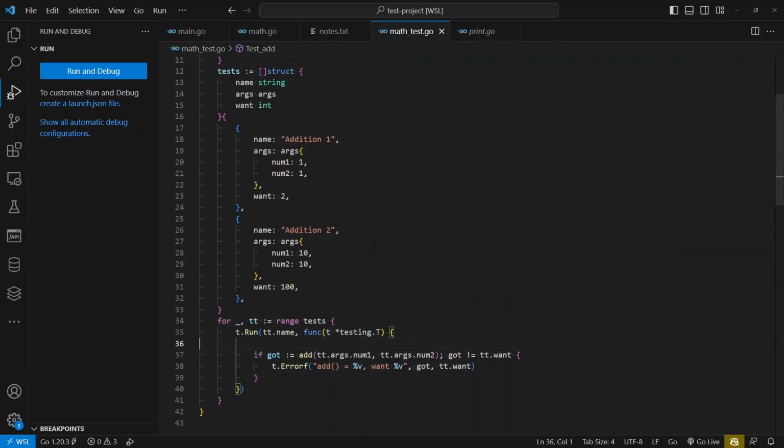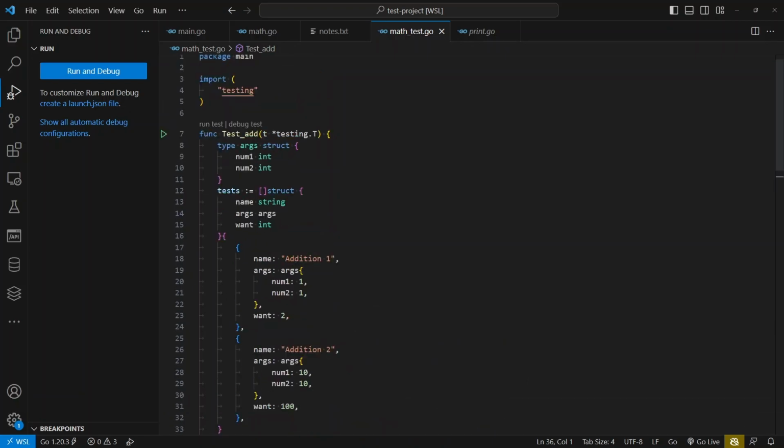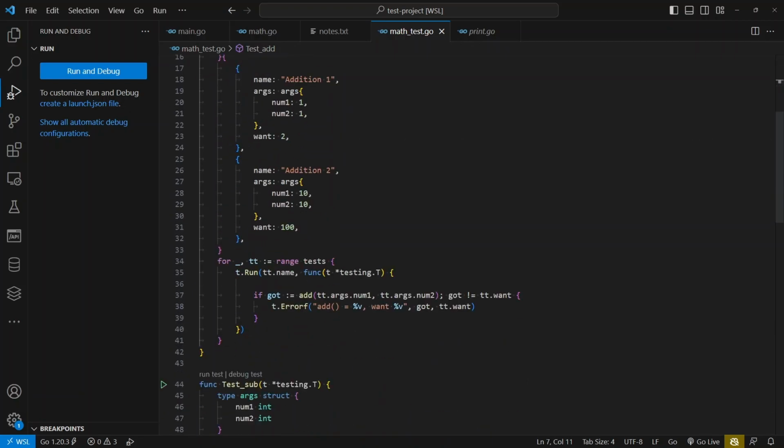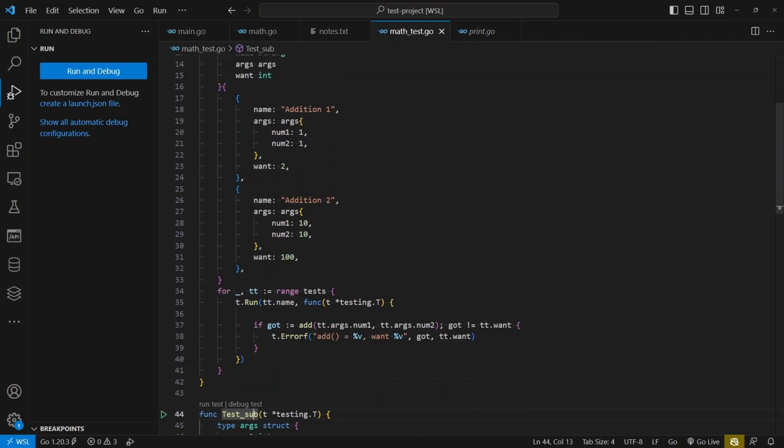As you can see, there is a unit test for the add function and there is a unit test for the sub function, and I have added some test cases. If you closely observe, the test case addition 2 is actually wrong, where 10 plus 10 does not yield 100. But we will try to do a scenario where we need to debug this test case.